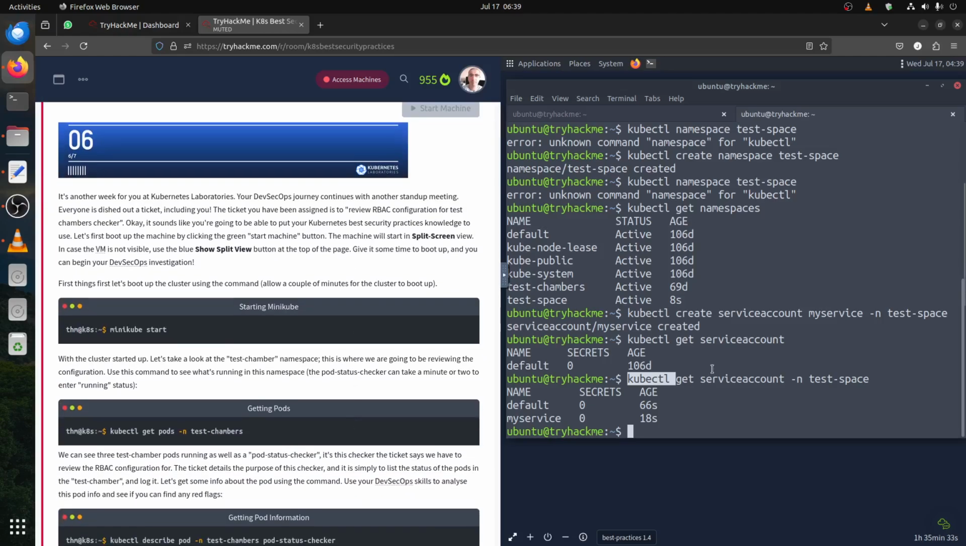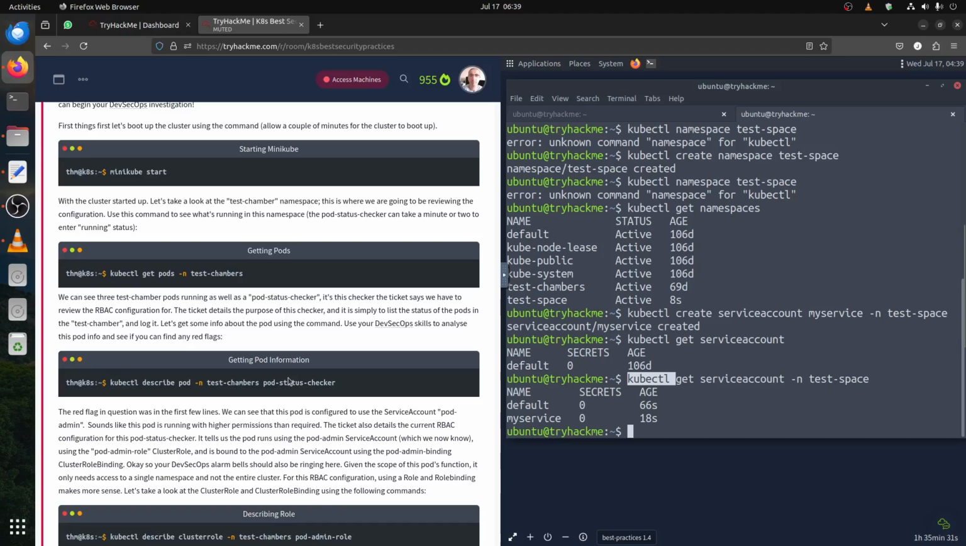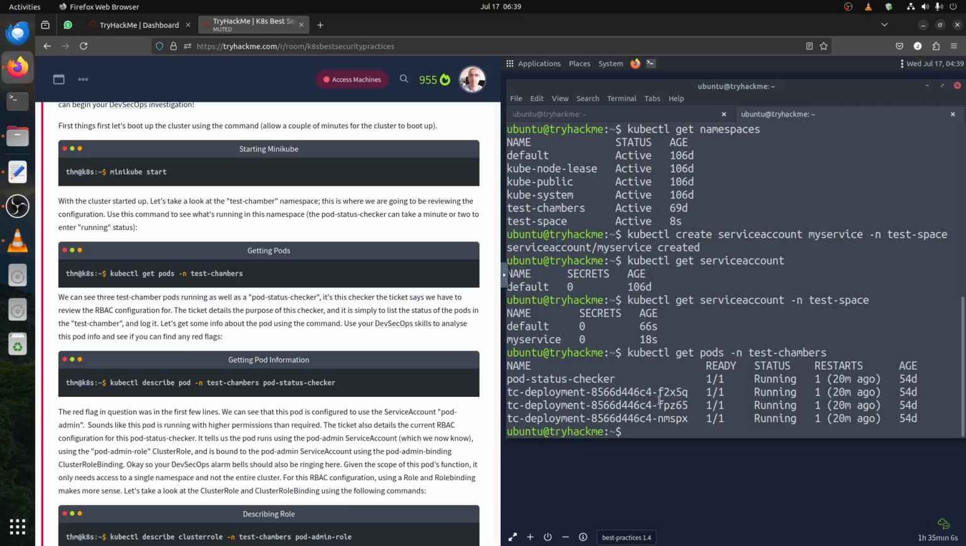Okay, we start the Kubernetes, and then of course we check the namespaces. We have this one we created just now, test chamber. So we're interested in what's inside the test chamber, so we can go kubectl get pods -n test chamber. That's the namespace that we're practicing on. So we have 4 pods, pod status checker. I think we're interested in this one. You can see 3 test chamber running.